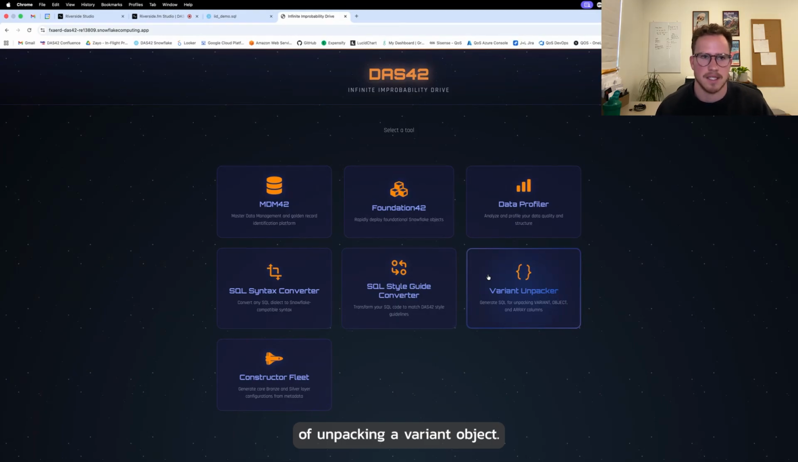So to set the scene a little bit, let's imagine that we have a brand new data source flowing into our bronze layer in Snowflake, and the only way to get that data is via API, like a REST API. And so that data is coming back in, say, JSON format, some semi-structured format. And as you may know, if you work with Snowflake a lot, Snowflake has outstanding support for semi-structured data types.